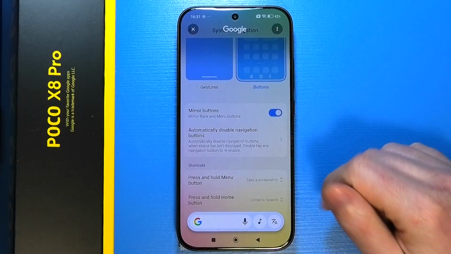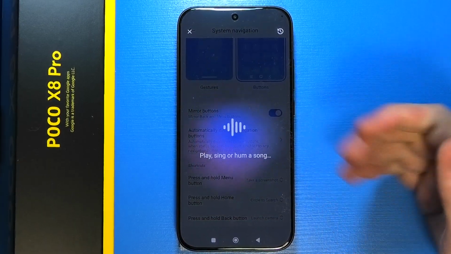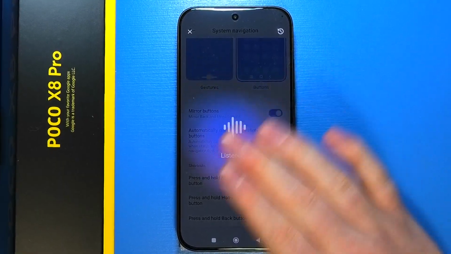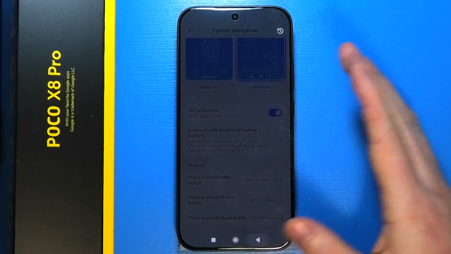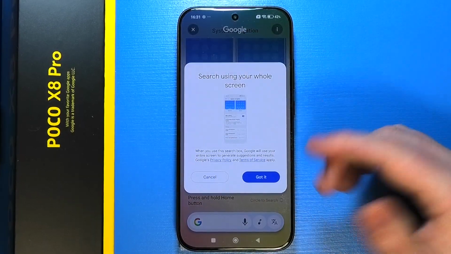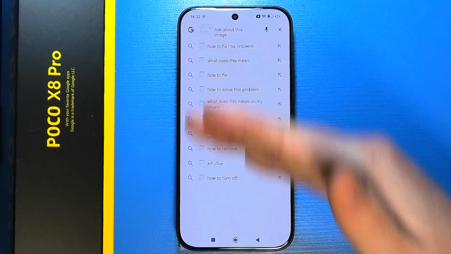Lastly, we can click on this button right here, which allows us to listen to the song. If there's song playing, or you can hum the song, then it will try to give you a title for it. And there's also Google search. Just click on it to perform the Google image search again, but with entire screen.